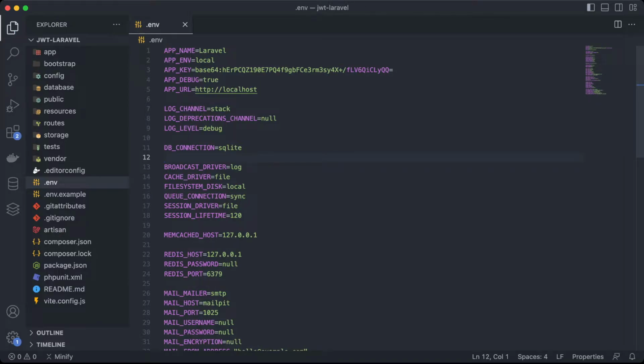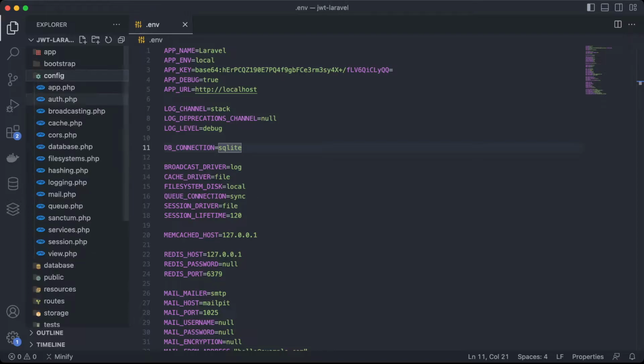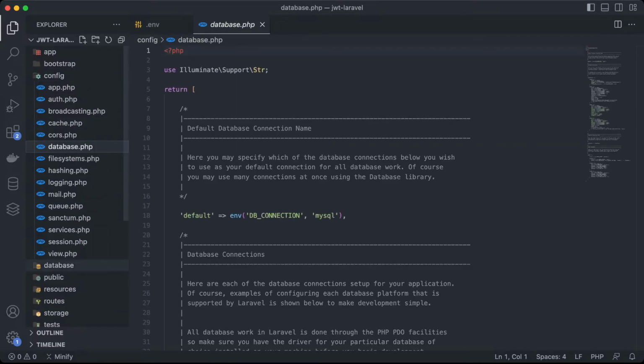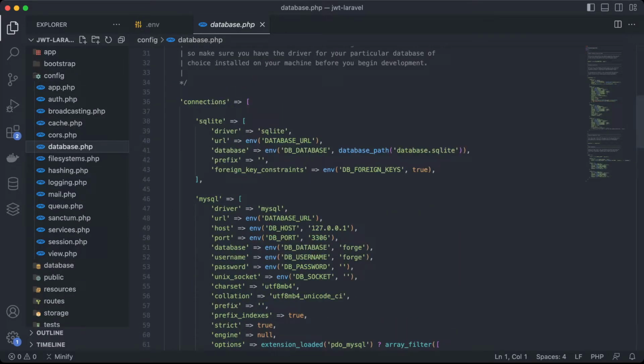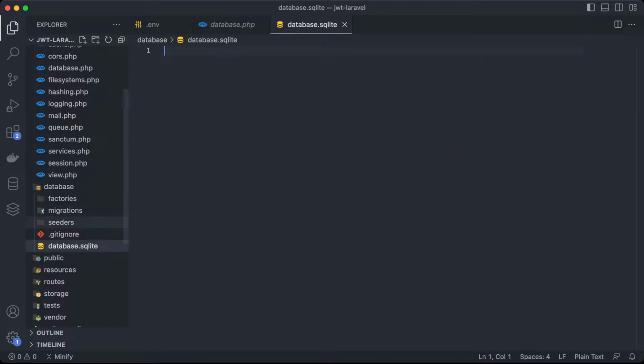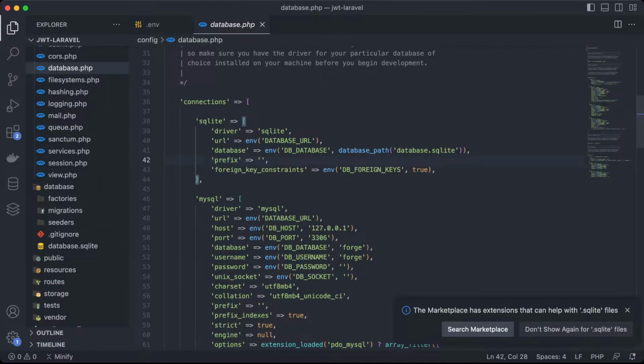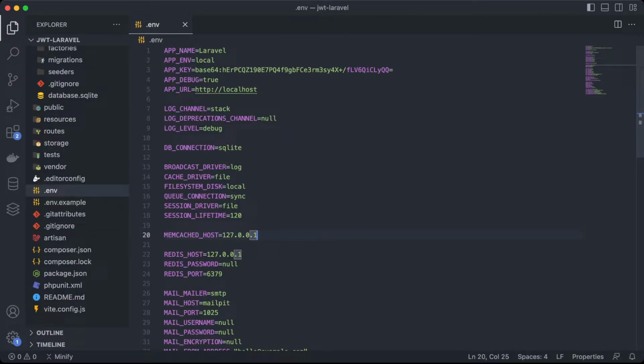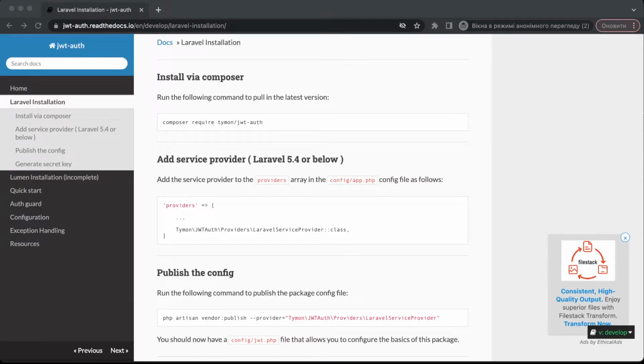So let's clear all this stuff, and also we will need to create a new file inside the database folder. As I remember, we will need to create a database.sqlite file in this folder. So let's create this file, and that will be the file of our database. So we can say that we successfully made the connection with our local database.